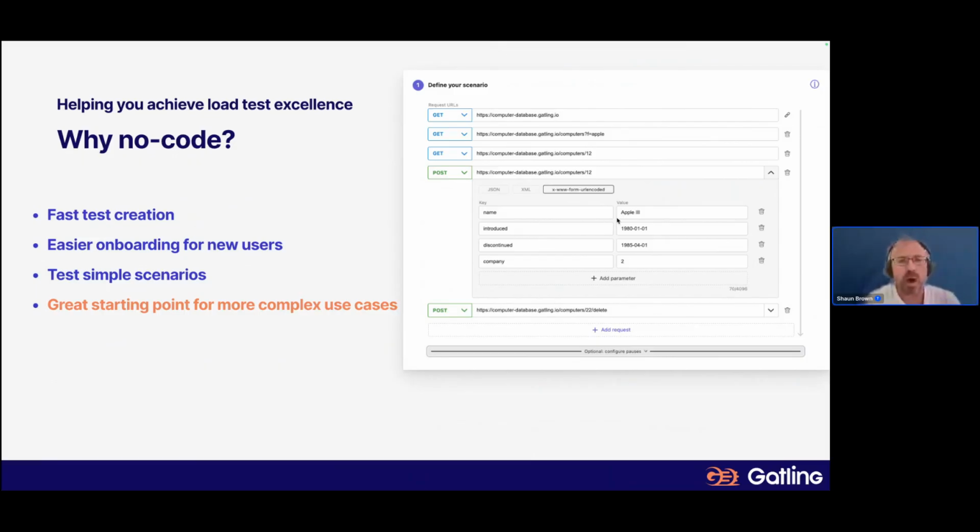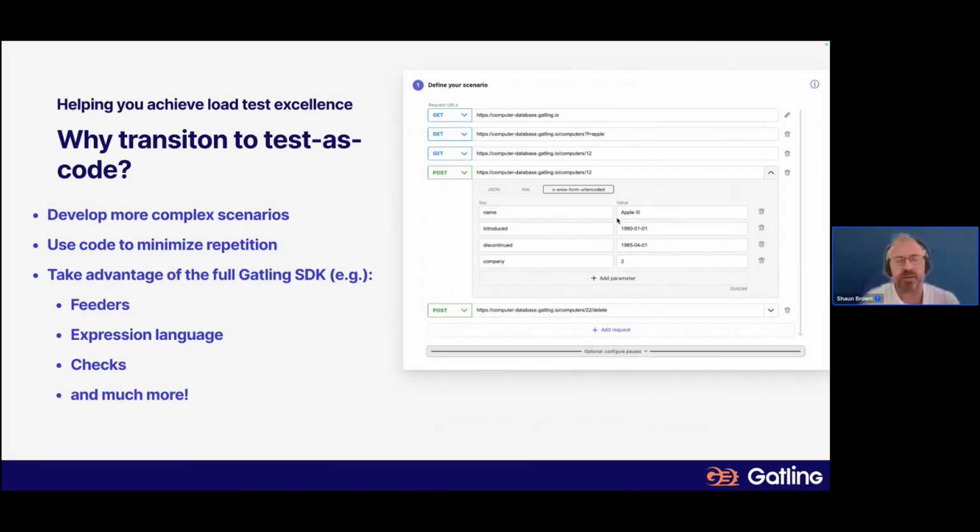Okay, so why would you transition to test as code? The basic reasons include to develop more complex scenarios. Maybe you need to loop something, or you need to have a bifurcated action to send some users to one journey and other users to another. You can use this to minimize repetition. So instead of repeating the same thing over and over again, you can have a simple piece of code to do that and call it more than once. And the final one is you can take advantage of the full Gatling SDK.